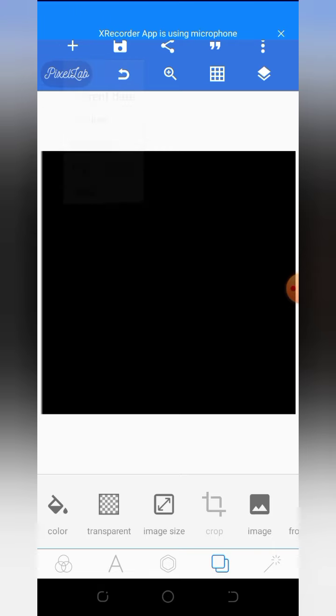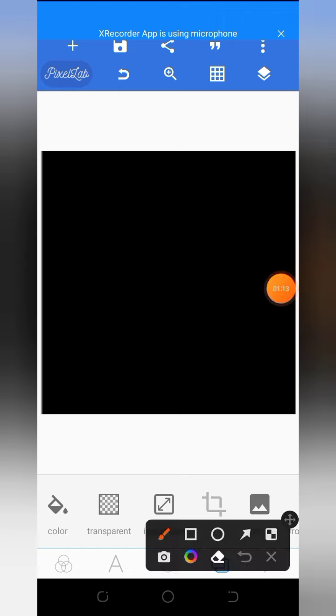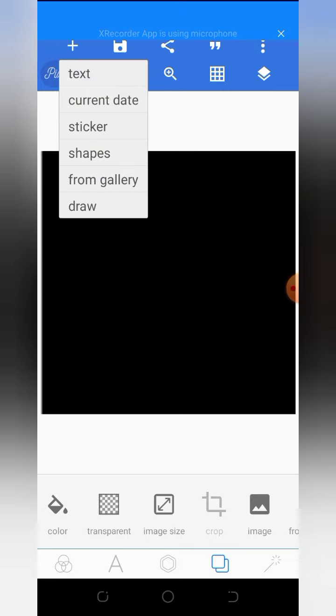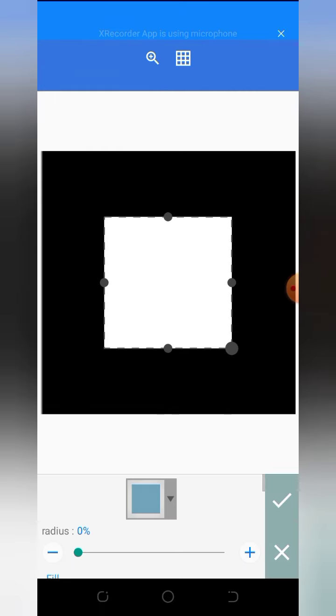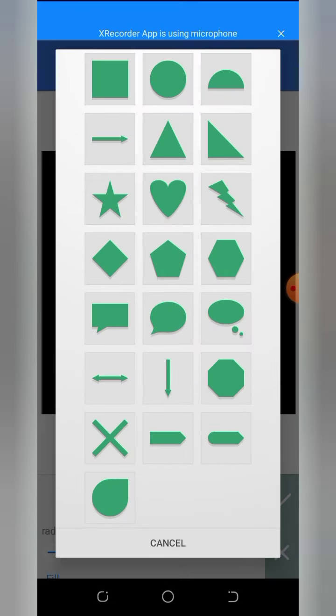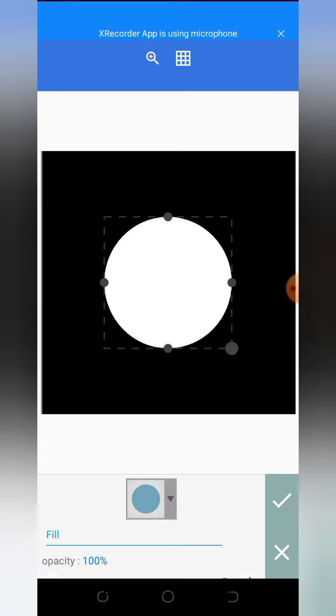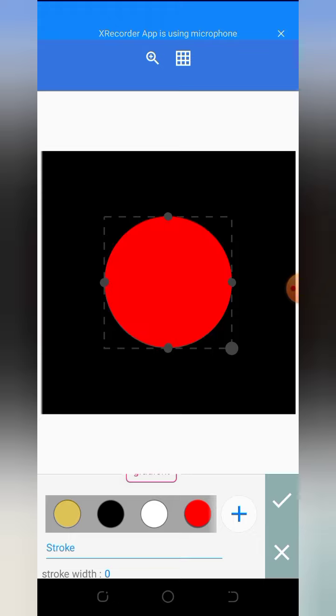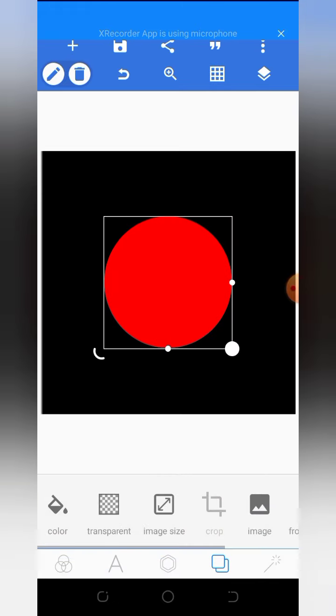Let's bring in a shape. For those who are still new, let me show you. Click on this plus sign here. When you click on the plus sign, you see shapes. Click on shapes. Now I want to pick it. I don't want this square. I want to pick another shape. So I'll come here, I touch that and then see the option. I want circle. That's not all. I want a red circle. So I'll come here and pick my red circle.